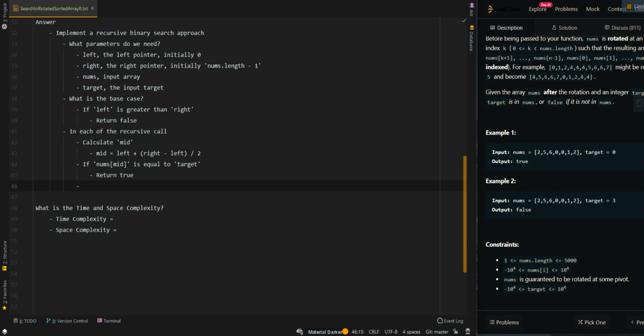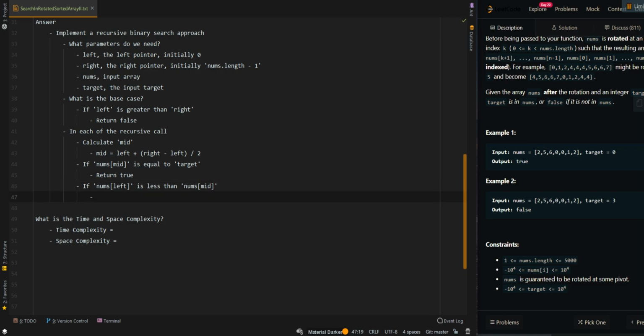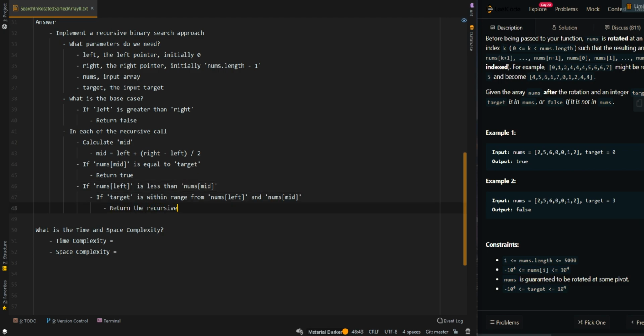We have found our target element, so we can return true. Then we'll first check if our left side is sorted in ascending order. So if nums[left] is less than or equal to nums[mid], this means the left side is sorted. Then if target is within range from nums[left] to nums[mid], we will return the recursive result of searching leftward.